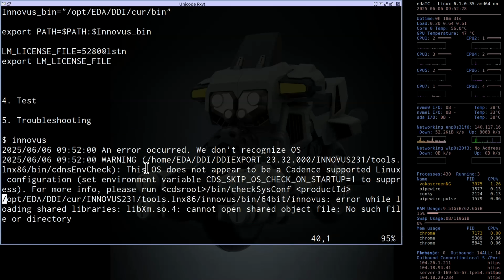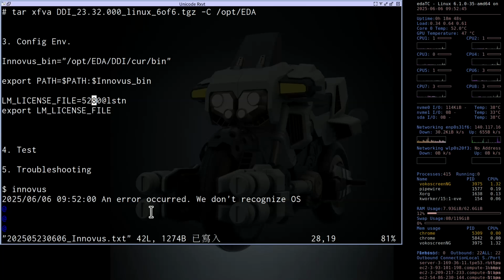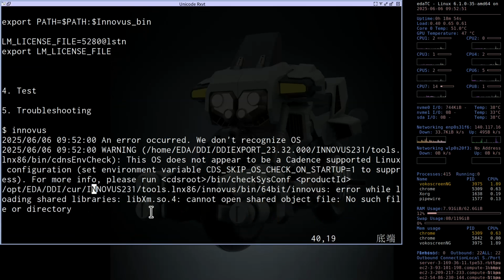Okay, so later we will go to find this, and please make sure that your path and the license server are set. Okay, I will leave the control to you. Please follow me through this step to fix this error.